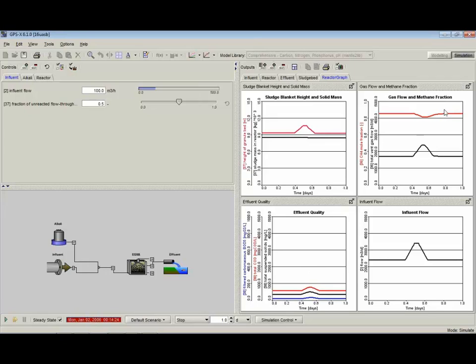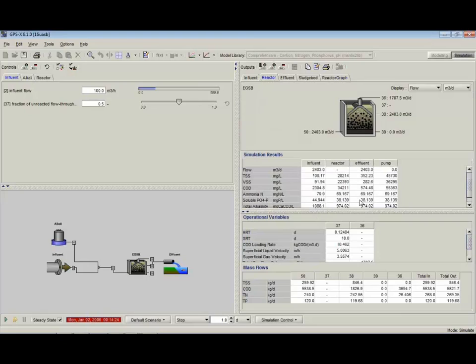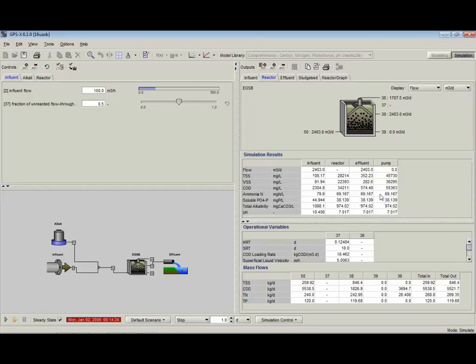The gas flow went up, but of course the CH4, the methane fraction, went down briefly. Our effluent quality was being challenged a little bit while that was going on. But you can see here that you can get the usual sorts of information out of that model in terms of the prediction of its effluent quality, and then we have all of the gas production and conversion rates, and all of that is available as you would normally expect to find in our quick table in GPS-X.